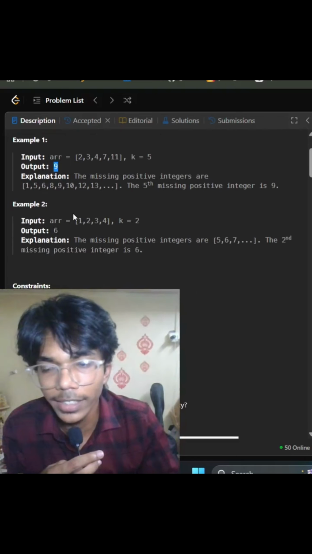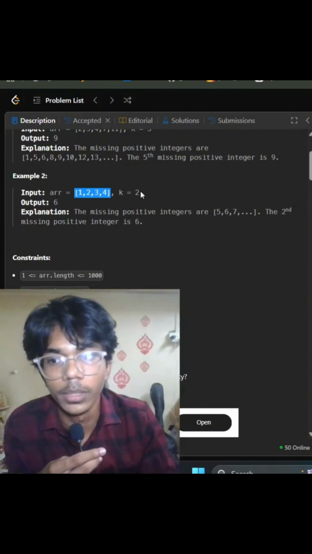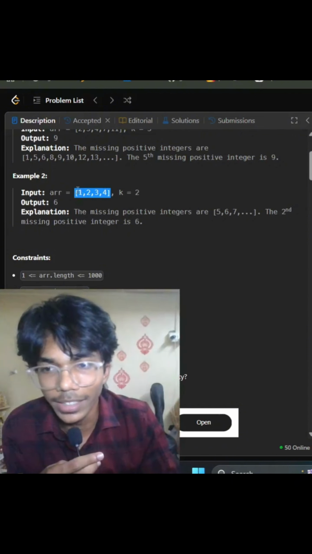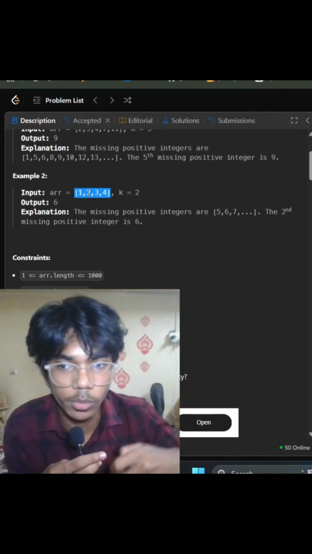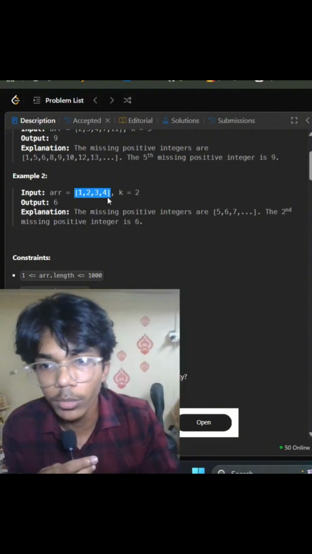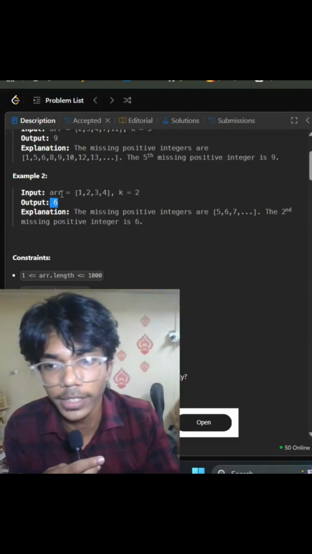And in the second example, which is 1, 2, 3, 4, and k is 2, find the second missing number. As you can see in this case, the array contains all the elements. There is not a single one missing. So we have to move out of the boundary of this array, which would be 5 and 6. So 6 will be the second missing number. That is, we are getting output as 6.